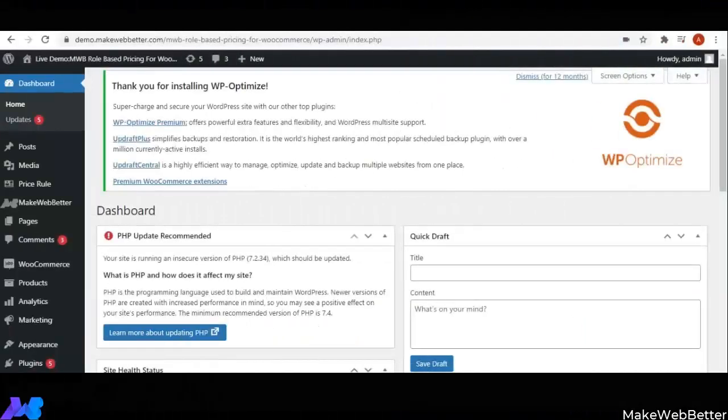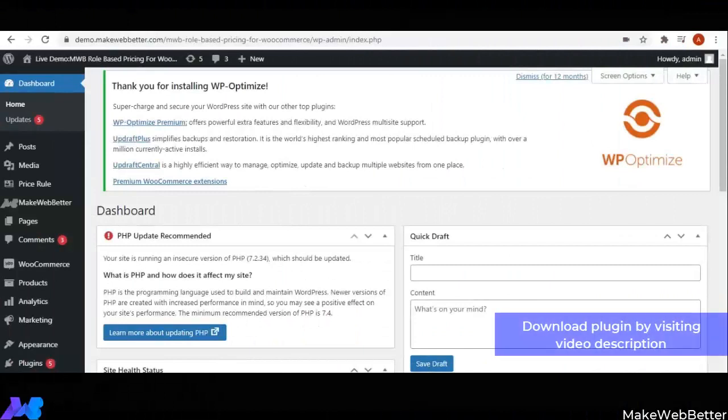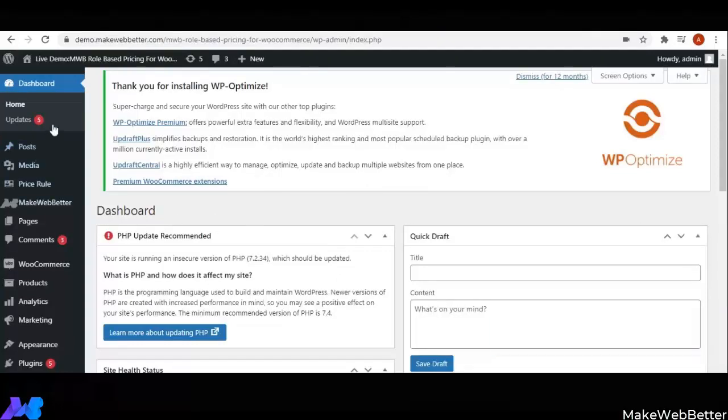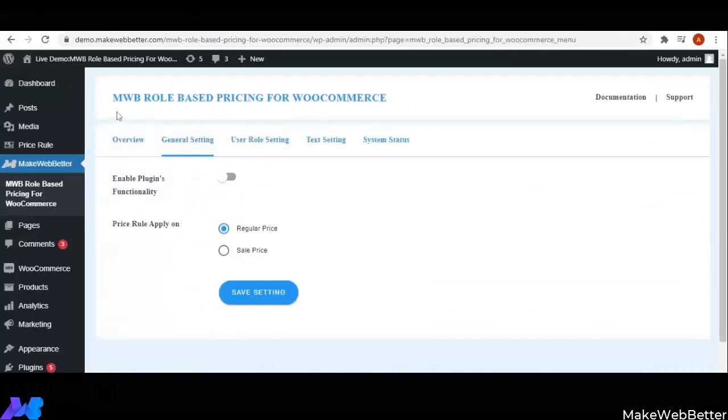So we are on the WordPress dashboard. If you haven't downloaded the plugin, we have mentioned the link in the description, so you can download the plugin from there. After installing the plugin, you have to move to your WordPress dashboard and click on MWB role-based pricing for WooCommerce. So we are on the backend settings of MWB role-based pricing for WooCommerce.